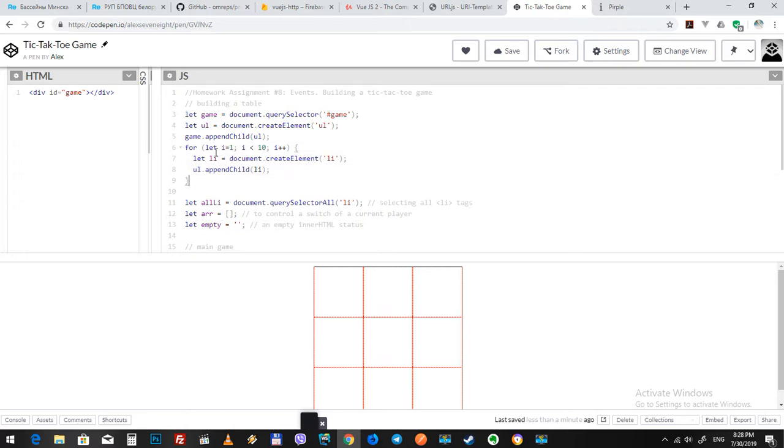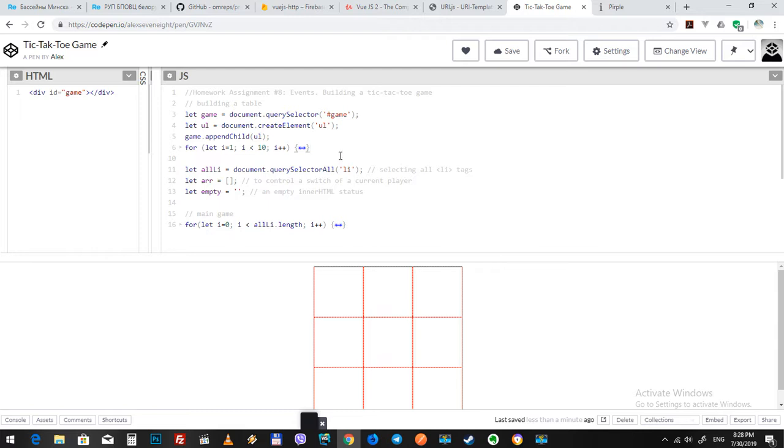The next task is to create 1, 2, 3, 4, 5, 6, 7, 8, 9 squares for the game. I made a cycle here from 0 to 10, not including 10, and I create an element tag LI. After this, I have to select all LI tags that I created in the HTML code. After this, I create an empty array.